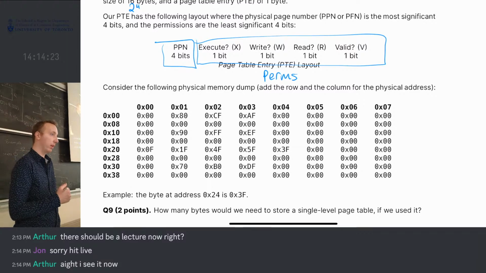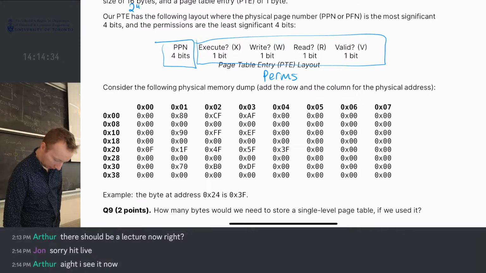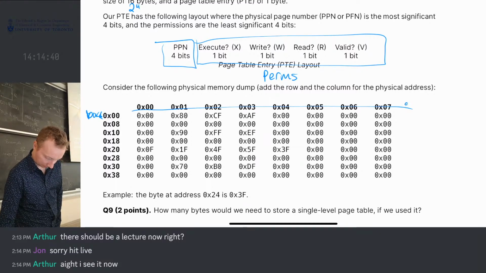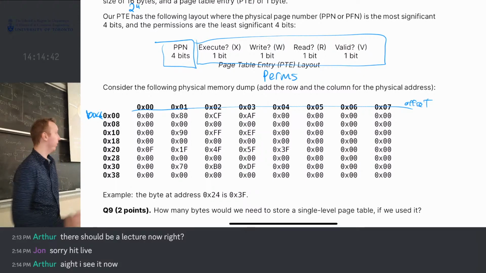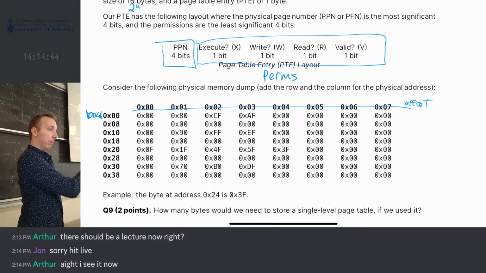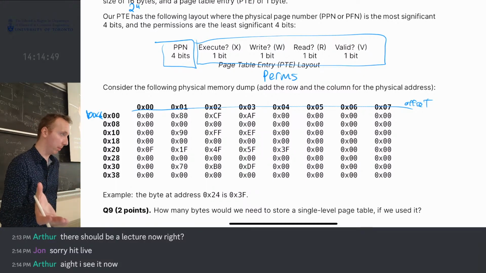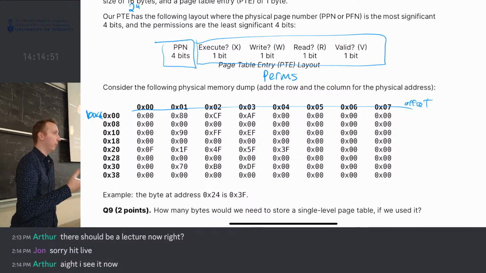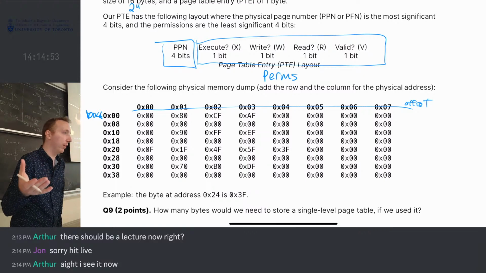Yeah. So the rows are like page tables, and the columns are like the offset or the page table entries? For this, the row just says the base address, and the columns are the offset. This just shows you a physical dump of memory. These could represent page tables, or they could just represent normal memory. We don't know unless we know which of these are page tables.